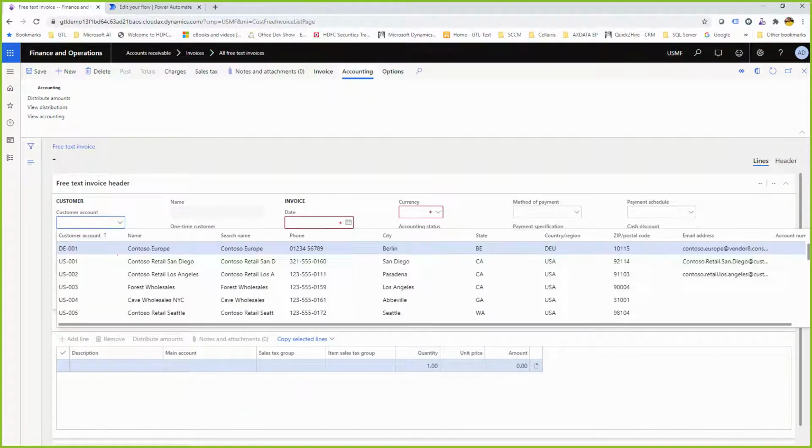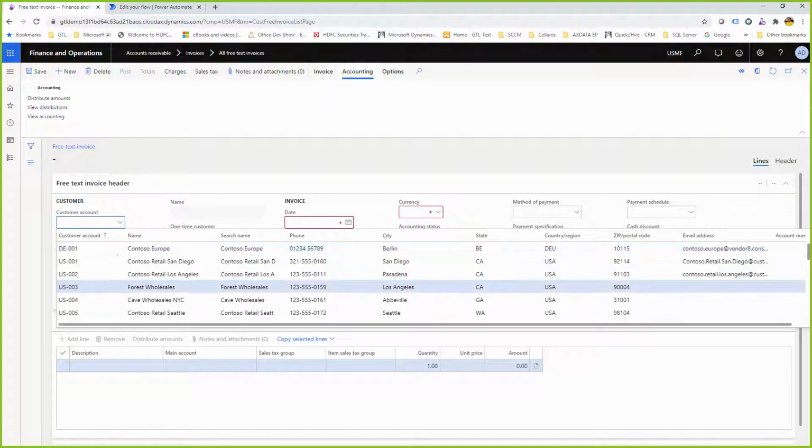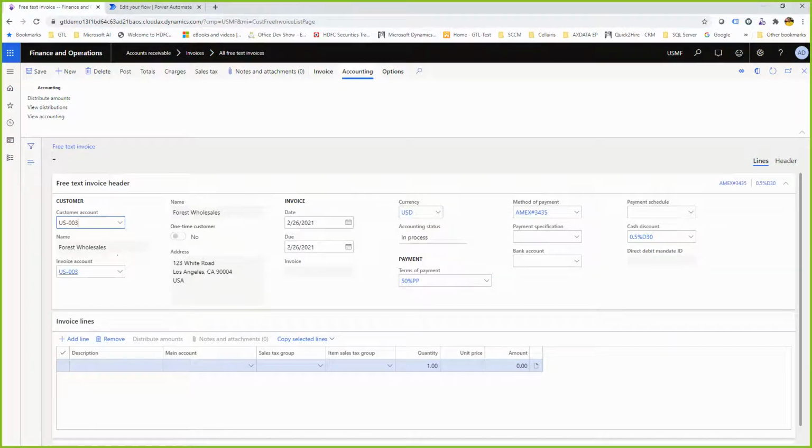Let's go in here on the customer account. That's going to be Forest Wholesales, the one which I'm using for demonstration. And let me go with the description. I'm going to call it, for example, consulting hours. And I would like to post it in this particular account, and the quantity is going to be 46, and that's going to be 115.